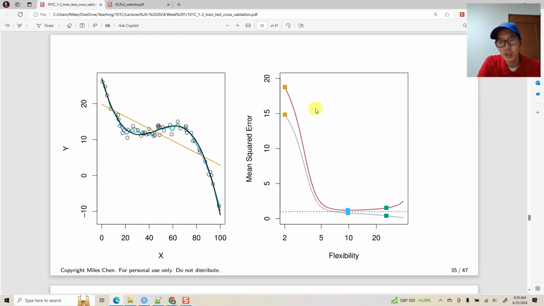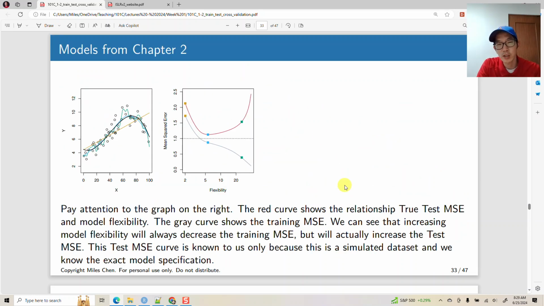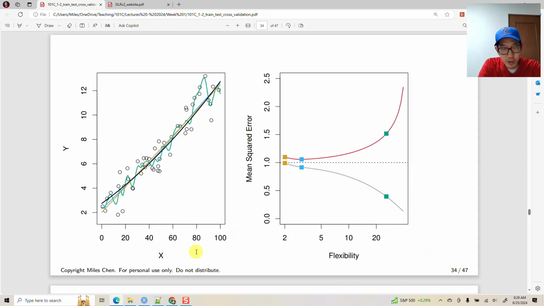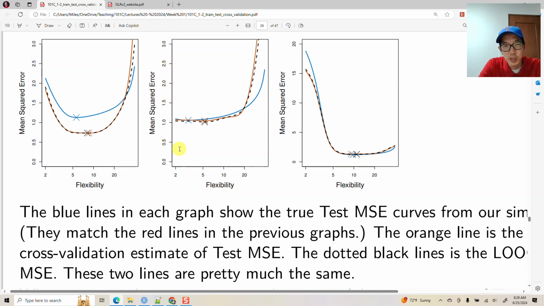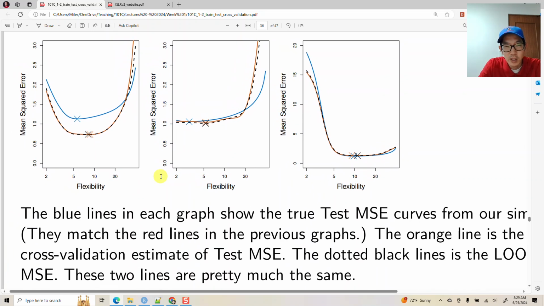We drew these because we know exactly how the simulated data set behaves, because we generated the simulated data set ourselves. Okay, these plots show us how good our estimates will be. So the blue line is the true mean squared error from our simulated models. And again, we only know this blue line, the true mean squared error line, because we simulated the data ourselves.